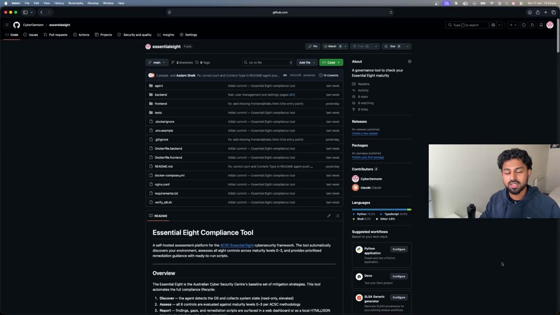Everybody. Today I've created an Essential 8 compliance tool. What is Essential 8? Essential 8 is a framework that was developed by the Australian Cybersecurity Centre, and it involves 8 controls that every organization must have in order to prevent basic cyber attacks.